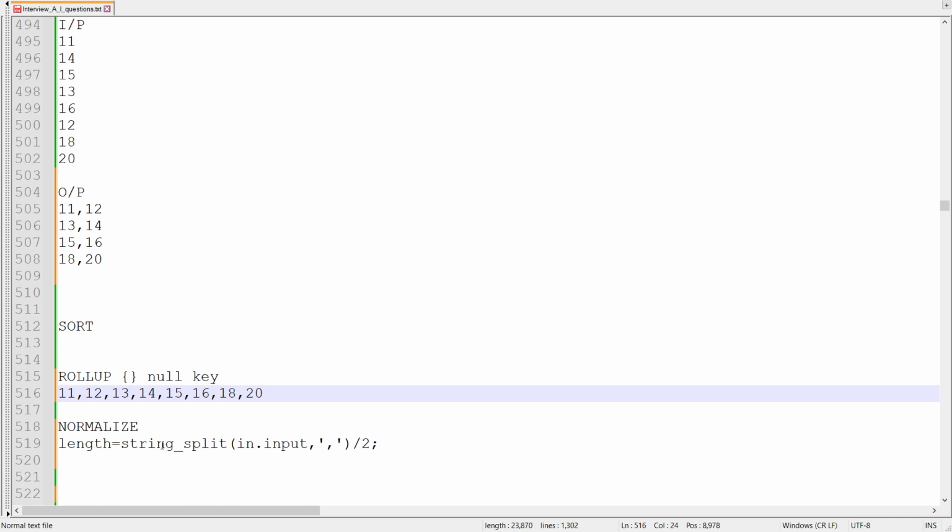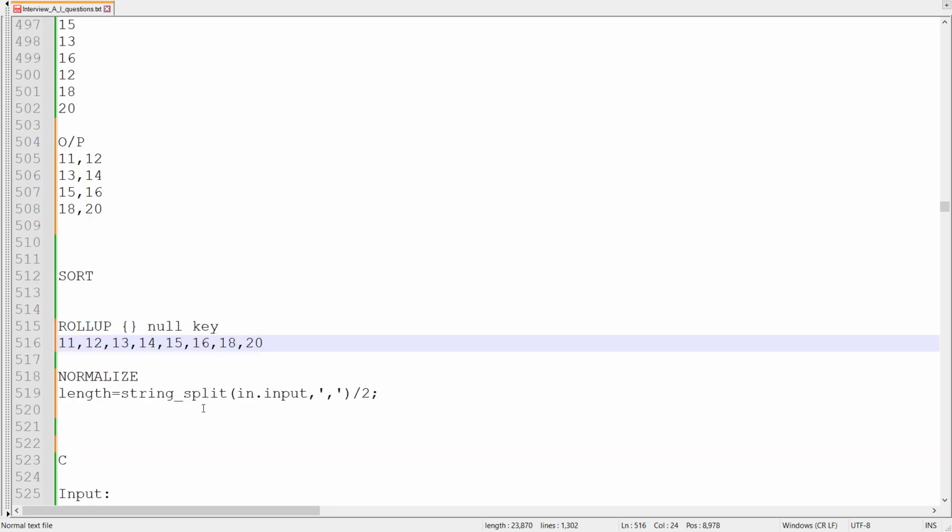Therefore, the total number of elements divided by 2 would be the total number of output records expected, right? So we are using the length function, and the length value would be the total number of records divided by 2. I mean, total number of elements, I should say. That's how we can use it.